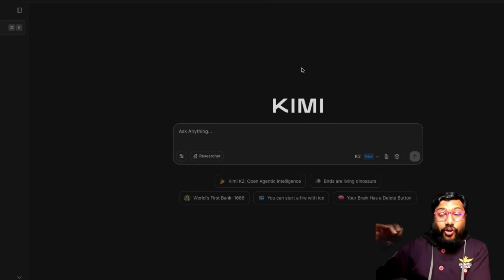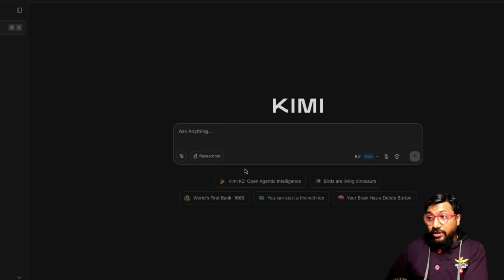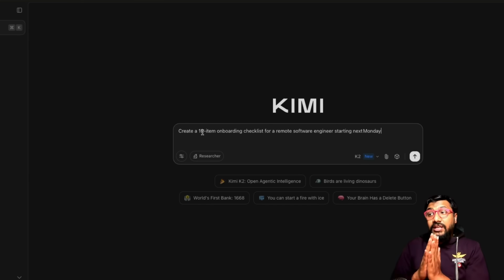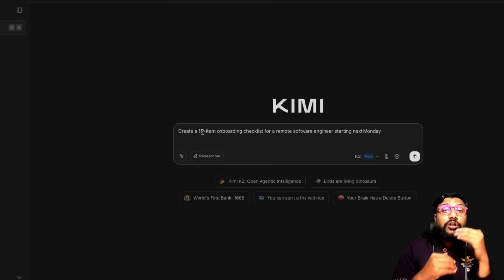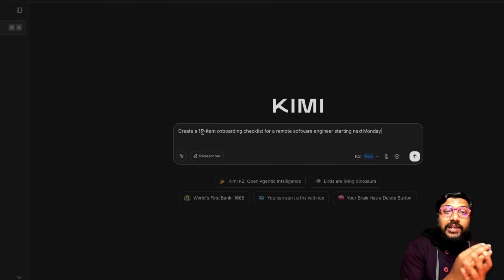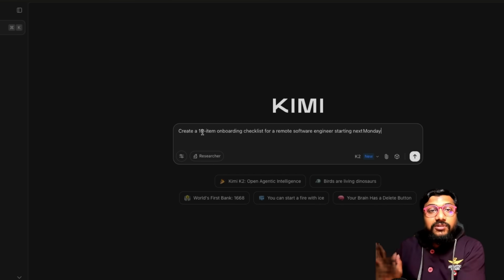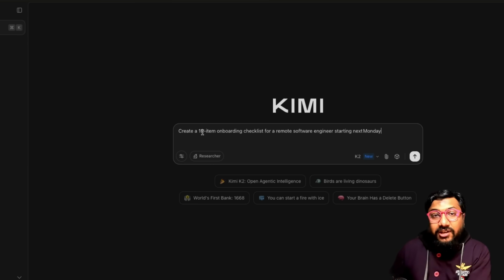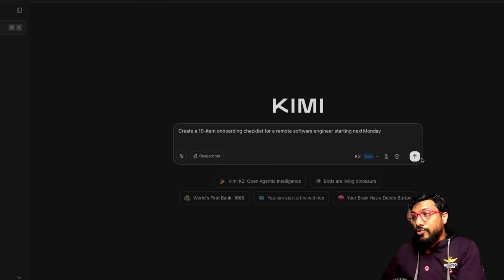So all you have to do is log in with your Google ID, and once you have got in, you will get all the information here. So I've got a prompt here: create a 10 item onboarding checklist for a remote software engineer starting next Monday. It's a very simple prompt, but I want the prompts to be real world use cases. So assuming that this is a remote company with limited HR resources, let's see how Kimi K2 responds to it.